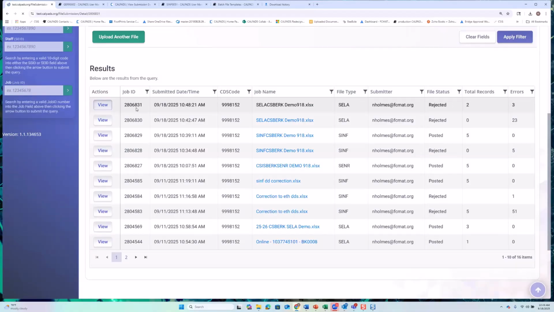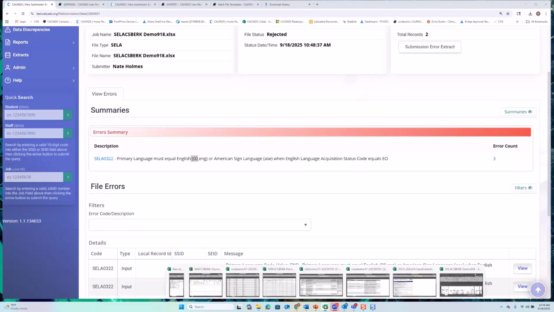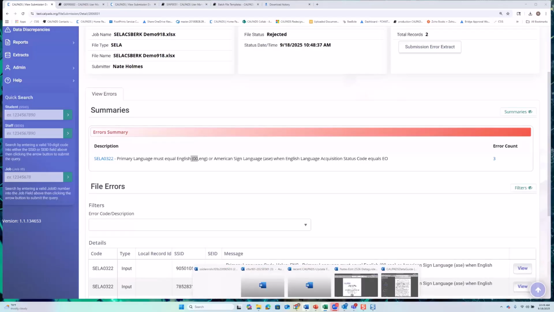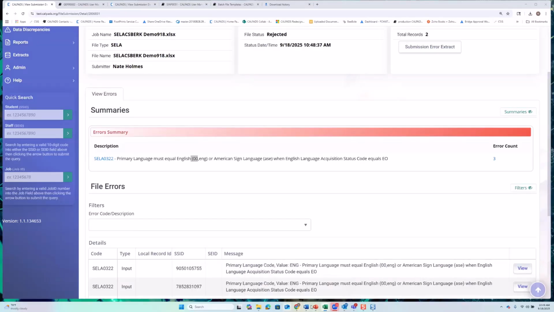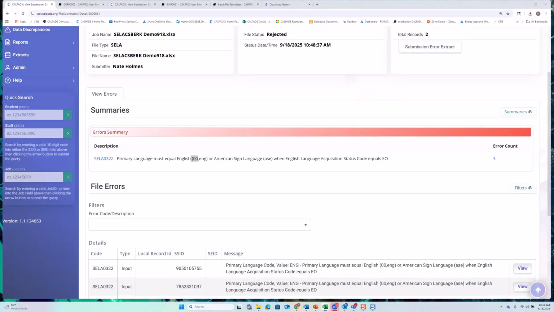It's kind of frustrating because I thought I fixed them all, but I'll just come here. Primary language must be equal to 00 English. So why does it say 00? That's for historical records or American Sign Language when status code equals EO. So I'm going to come back to my CELA file. And I really didn't intend for the demo to be this extensive. It's just my incompetence, right? Just fine. Here's the CELA file.